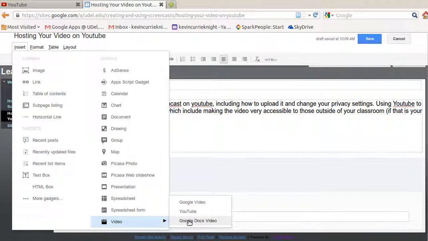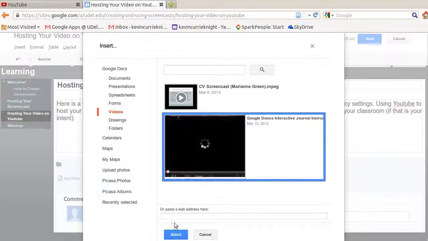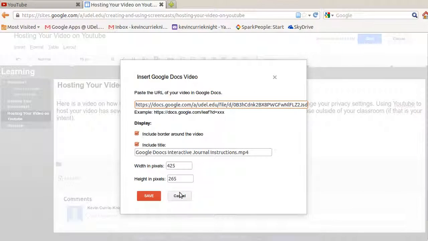So first, let's try to insert a video from our Google Docs or Google Drive. First thing, of course, you have to do is make sure the video is uploaded onto your Google Drive. There's a separate video for that on the website. Once you click Insert Video from Google Docs, it's very easy. It shows you all the videos that are on your Google Drive, and from there, it's just a matter of picking the one you want. Then it will preview it for you, just to make sure that's the right video, so you can watch a preview if you want. And you just press Select.